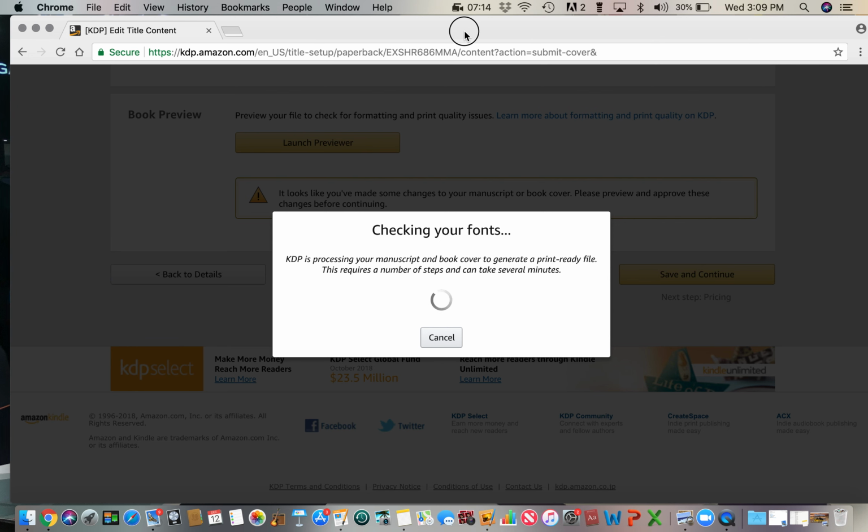Now it's checking the fonts right now to make sure that everything is good for my print-ready file. And it's checking the image quality for my front cover image to make sure that that's good. And it's going to go on checking for the next few minutes. Let me tell you also about the next steps after you get your book ready to go.